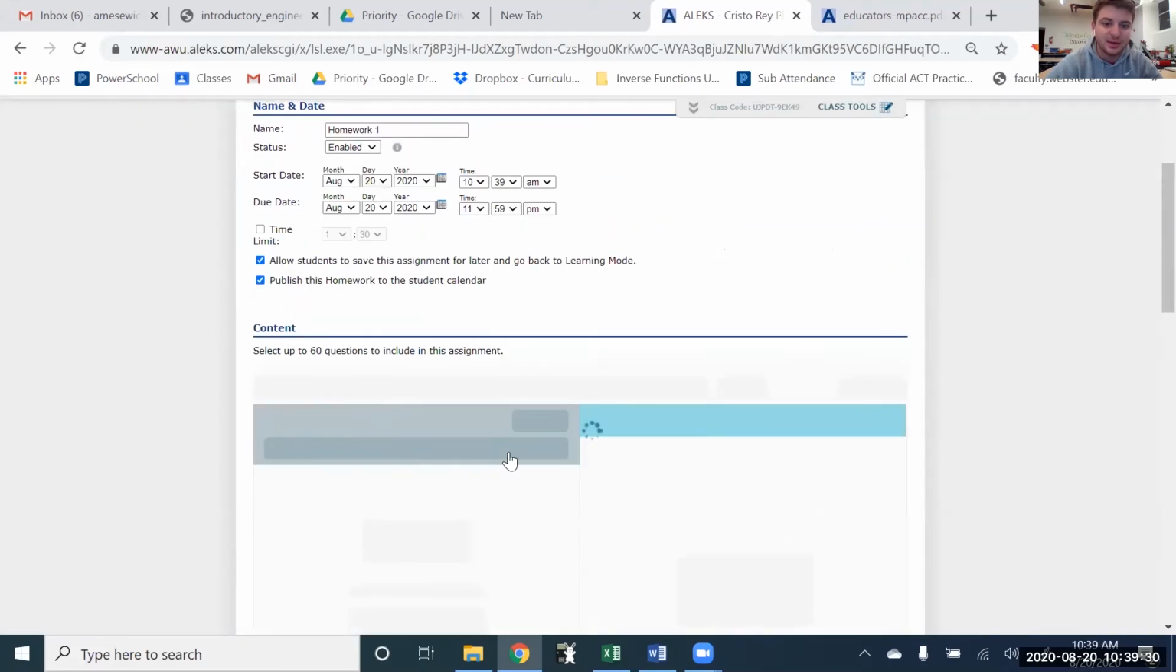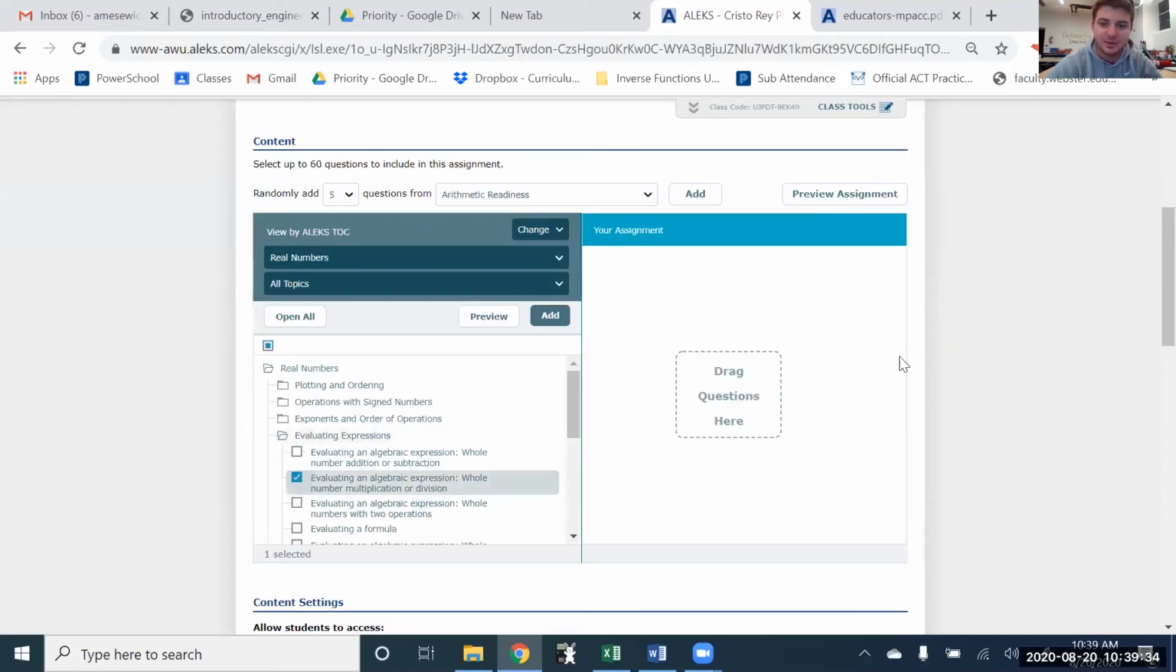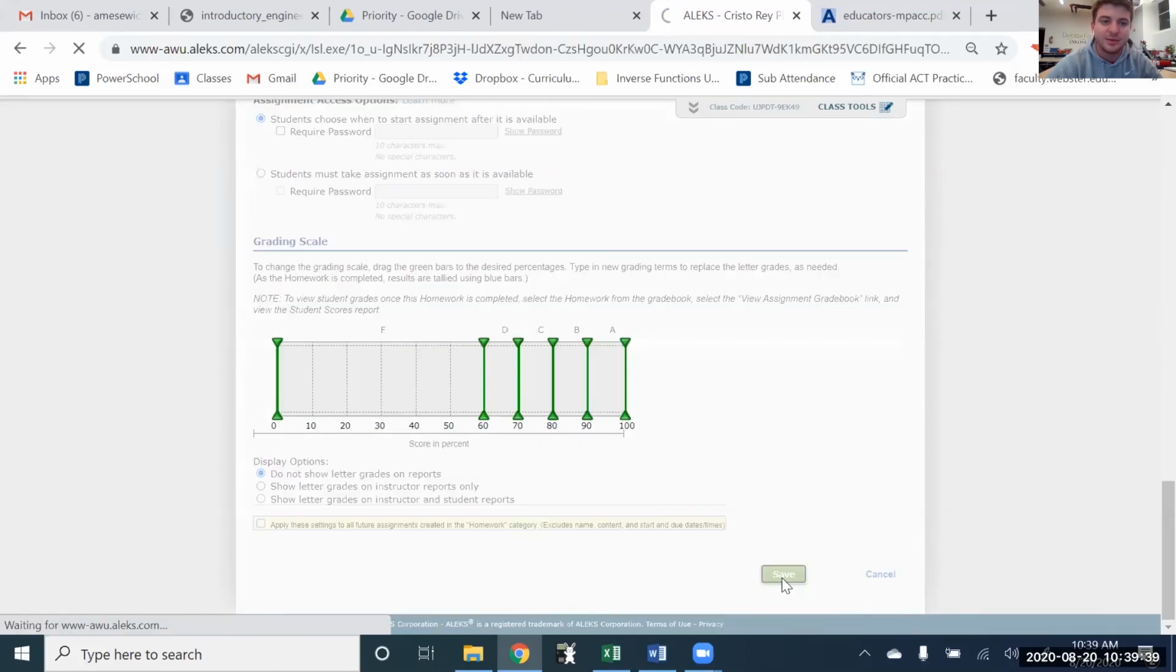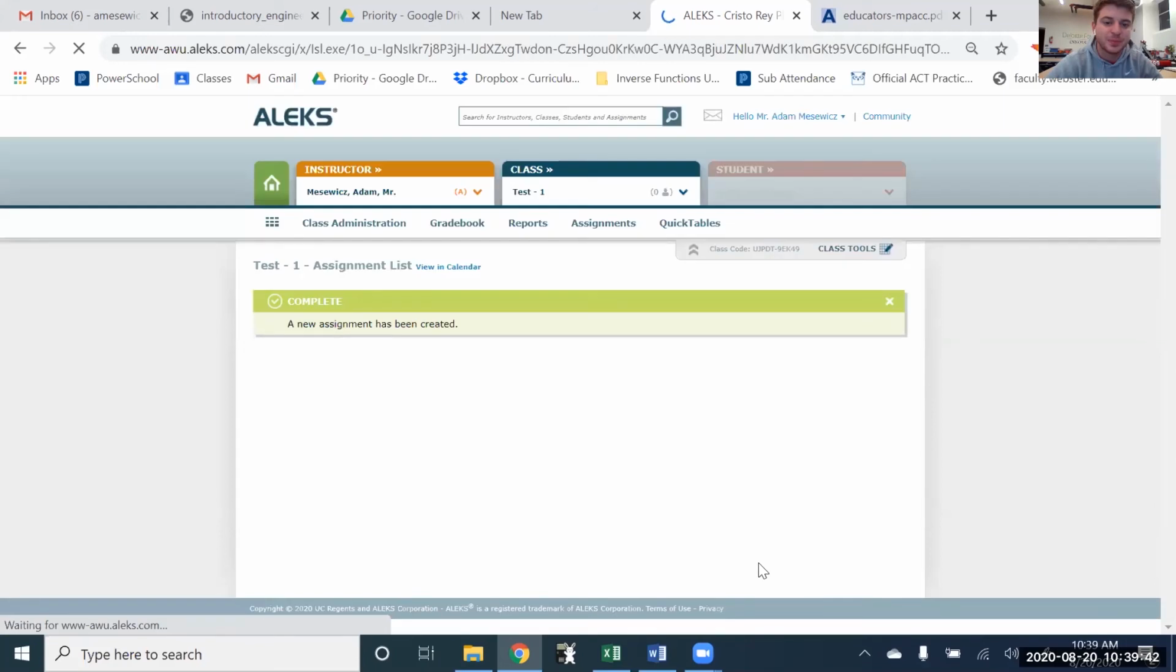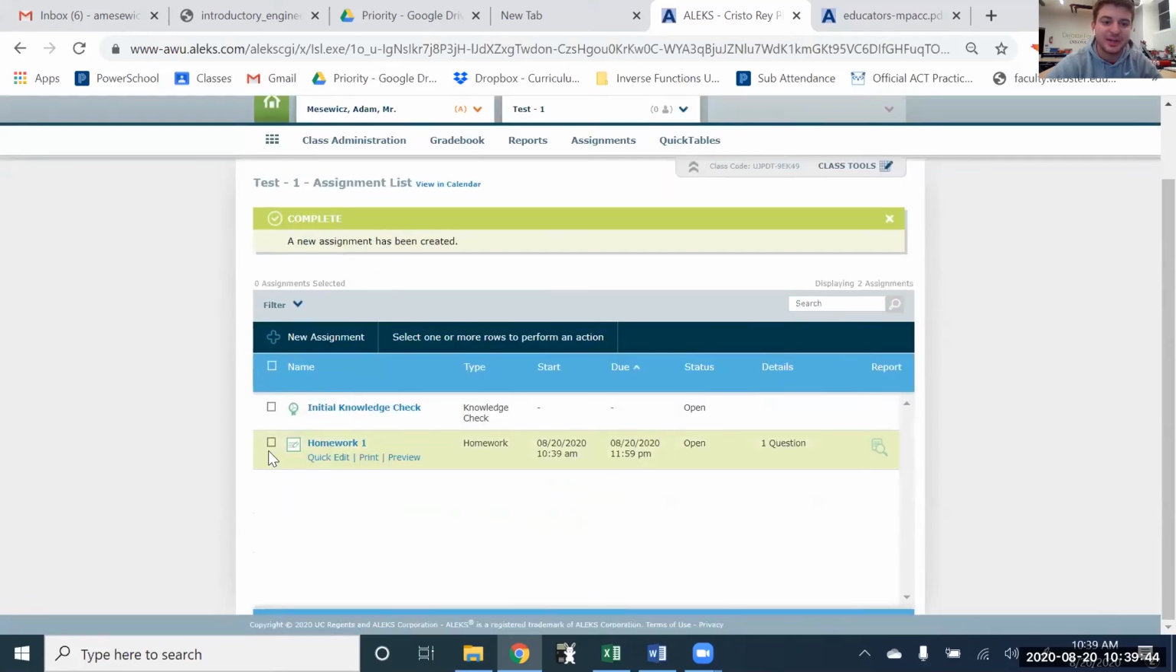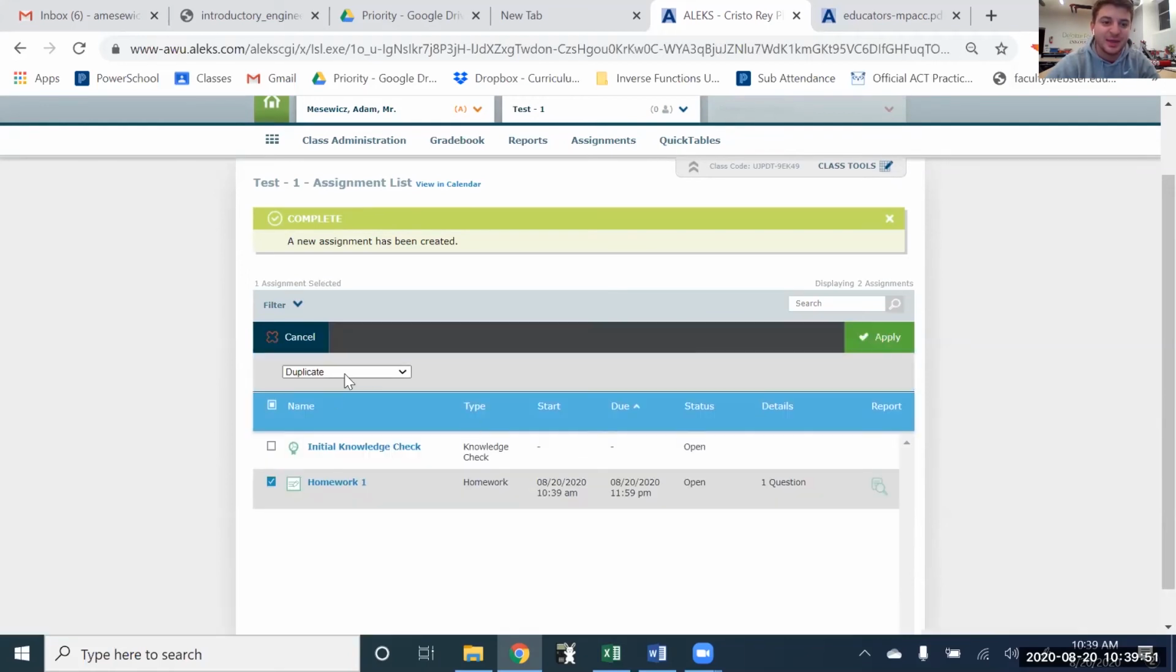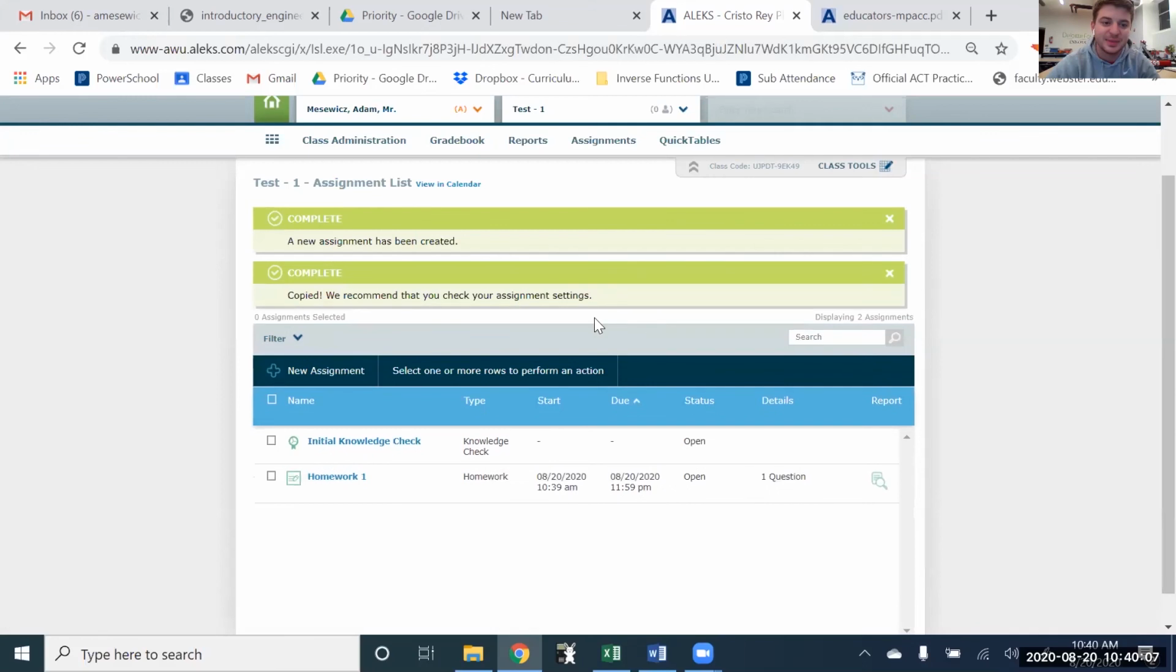and choose random questions. Okay. So now that I have a homework assignment, in order to copy it to my other sections, all I do is click on this checkbox, and then it says duplicate, and then click on this duplicate drop-down menu and duplicate to another class. You'll choose my classes, and then you should see the other class. And now if I choose test 2, that's my second class that I just created, and click apply.